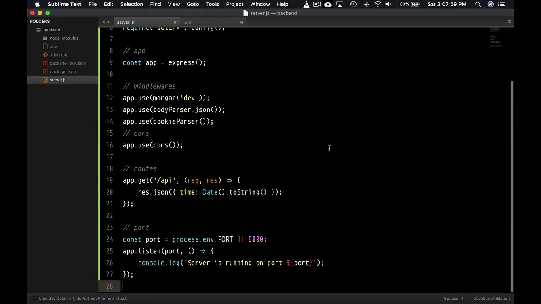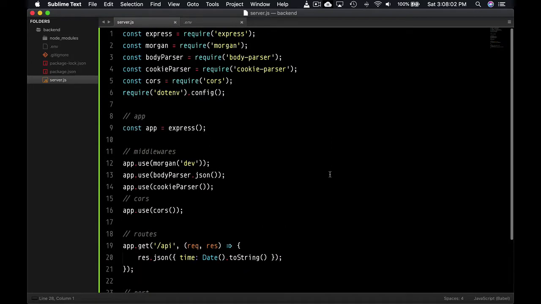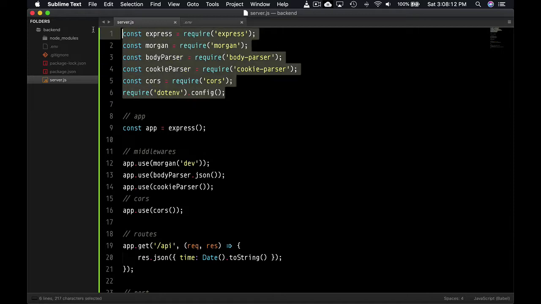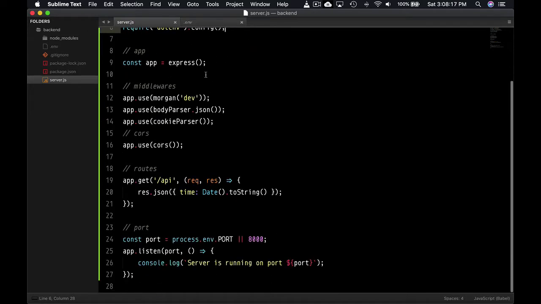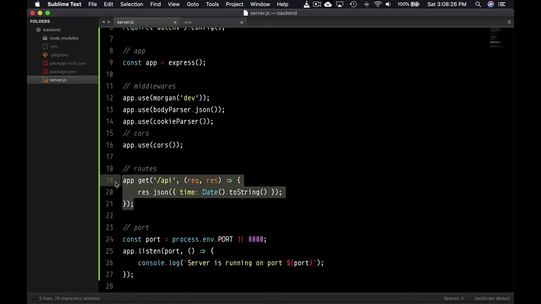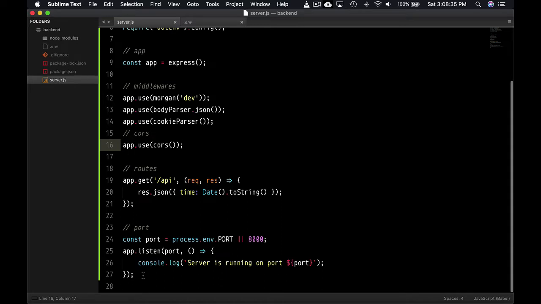So this is the entry point for our server. We bring in some packages from npm, and we invoke the express app and store that in a variable called app. Then we applied some middlewares on this app, right? Then we created our first route that will handle the incoming request. Any request coming to /API, we will respond with the current time, and our server will be running on port 8000. Okay, so this is our Node.js server.